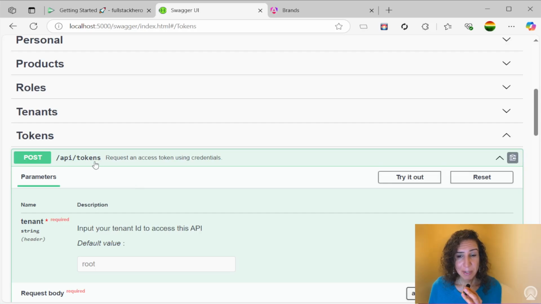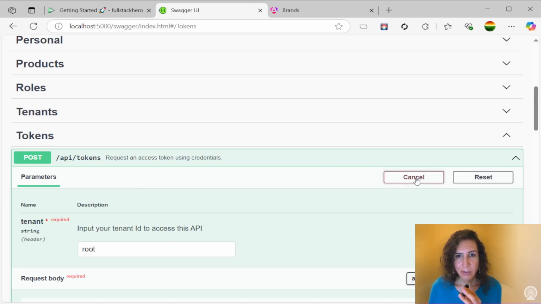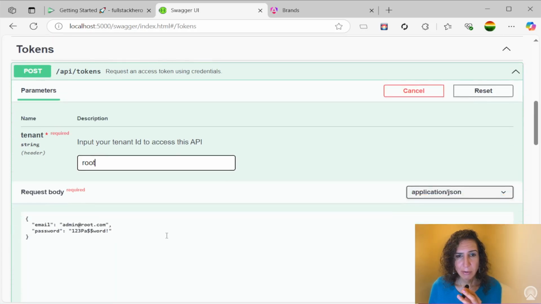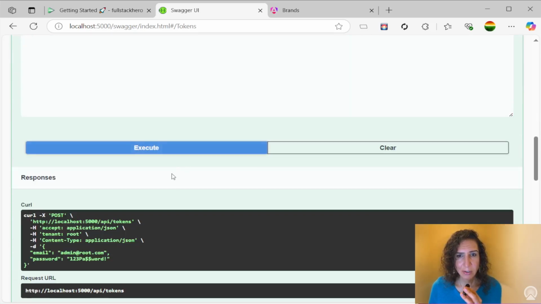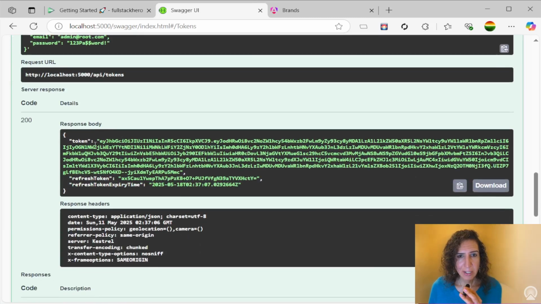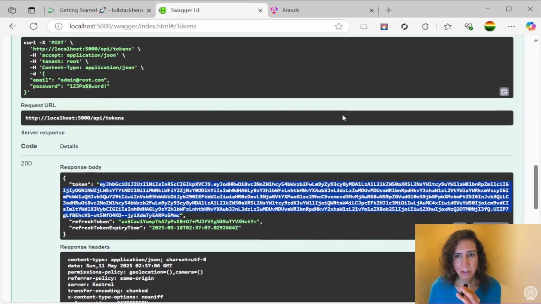You'll go to the API tokens. You'll go to try it out. You'll put in root followed by the email and the password. This is on the website, and then you'll hit execute. And what you'll get back is a token that you can use to unlock the application and authorize.